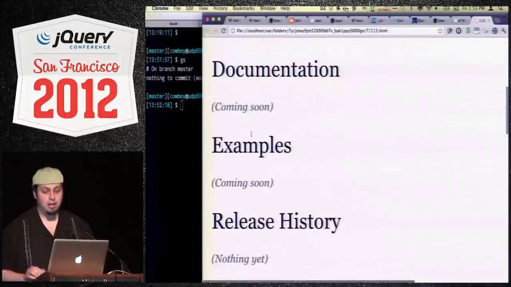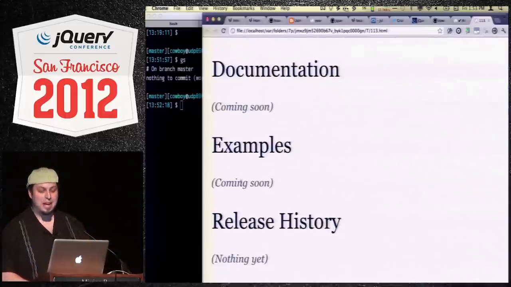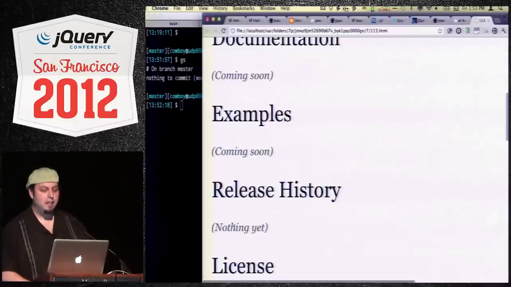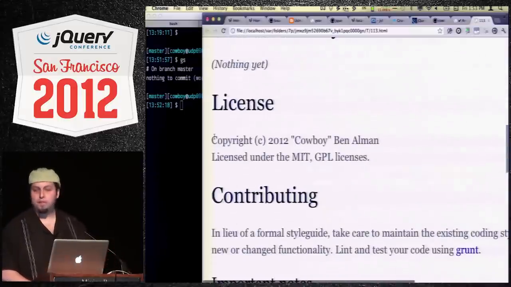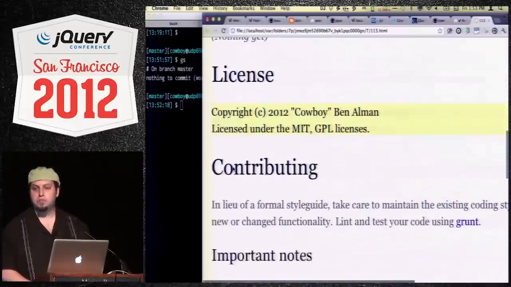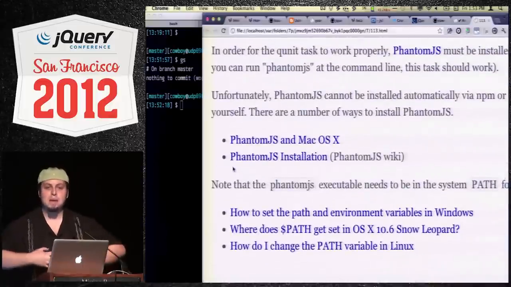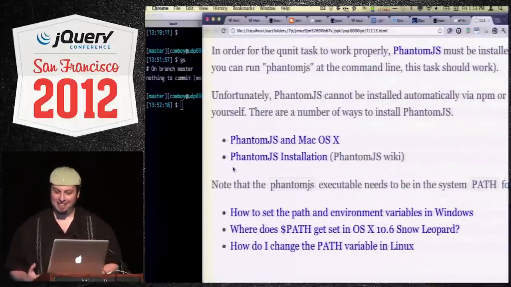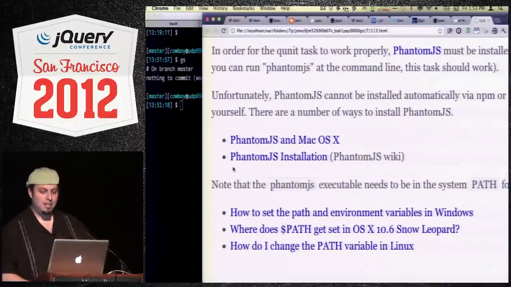Yes, you have to write your documentation. Yes, you have to link to your examples and have a release history. But I put in default information for those, for your license, for contributions, to help you out and make it easier for people to contribute. People always asking questions about how do I get started is kind of a pain. So that's just all in there.